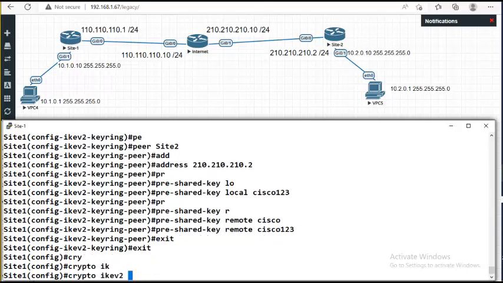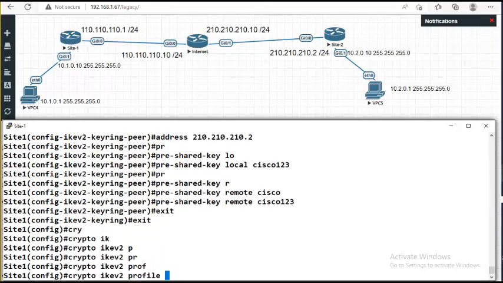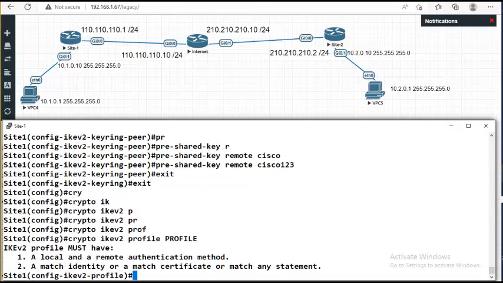Crypto IKE version 2 profile. I'll say profile 1. Profile. I'll simply say profile only. Okay, in this profile, what are the things that we need to do? We need to specify the identity of the remote device.